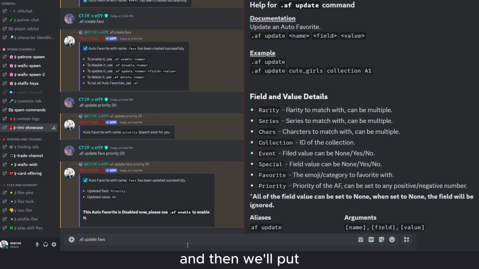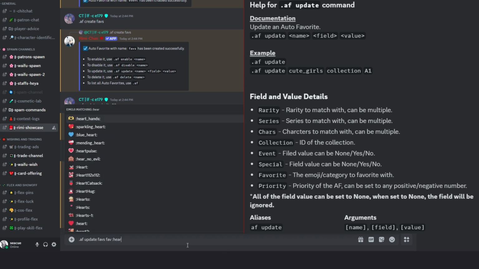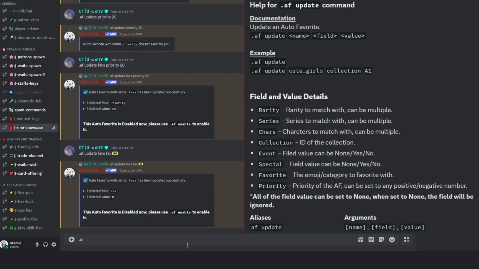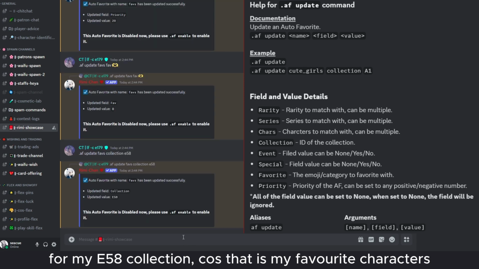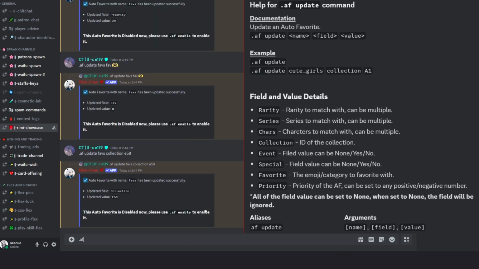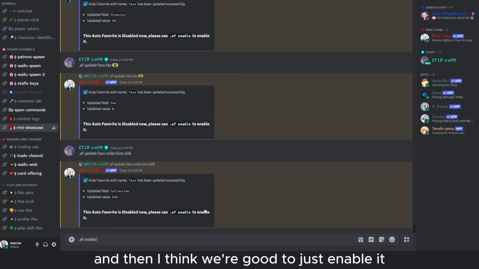And then we'll put the favorite. And then we'll do collection here. I'll put my E58 collection, because that is my favorite characters. And then I think we're good to just enable it.